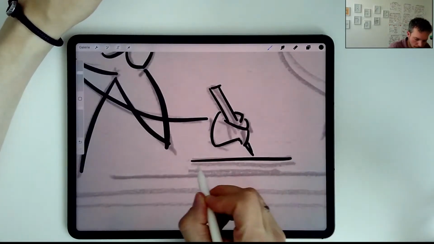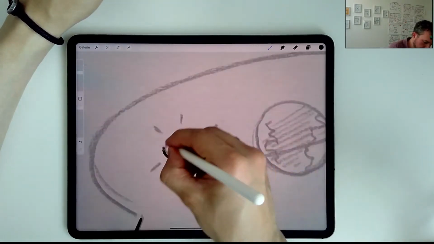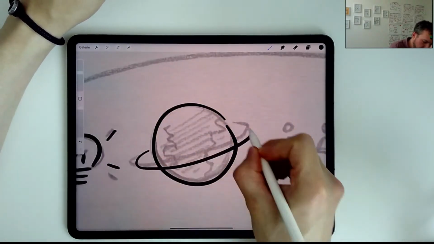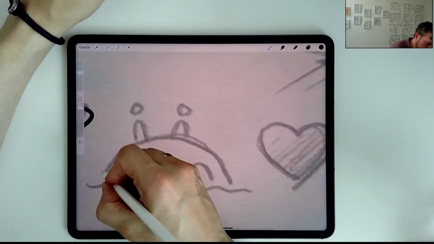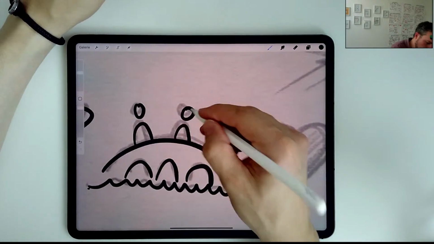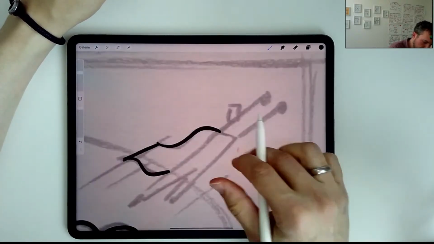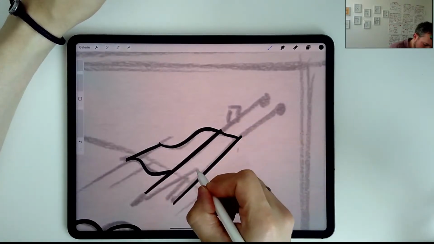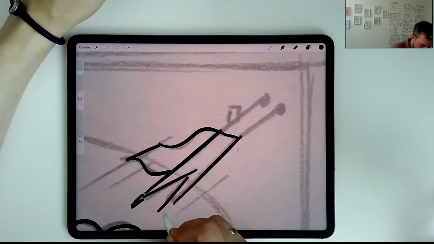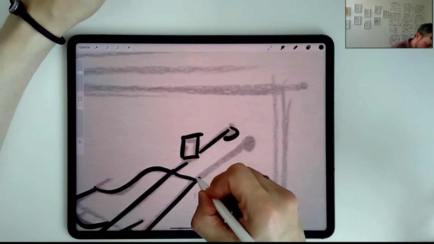And some paper, light bulb again. You see there are the same icons all over again. We have the globe that we had before. We have a bridge for connecting people. The heart for emotions. And then a superhero. Superhero to indicate anything's possible.